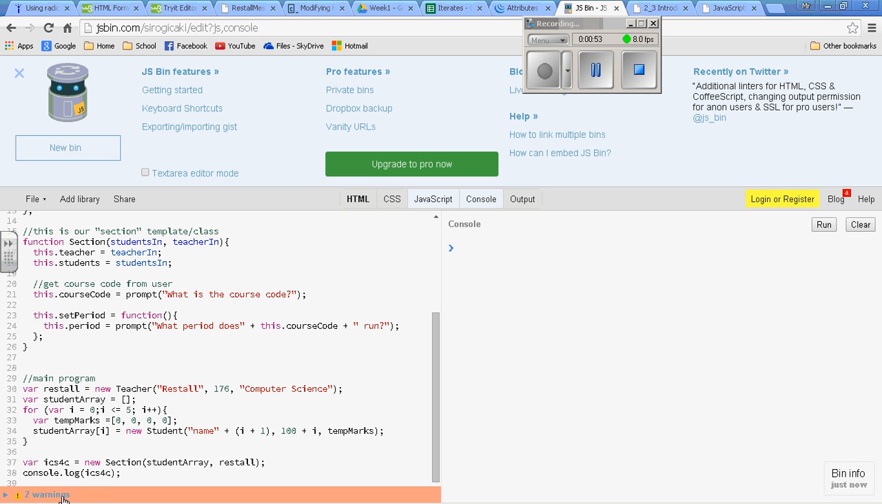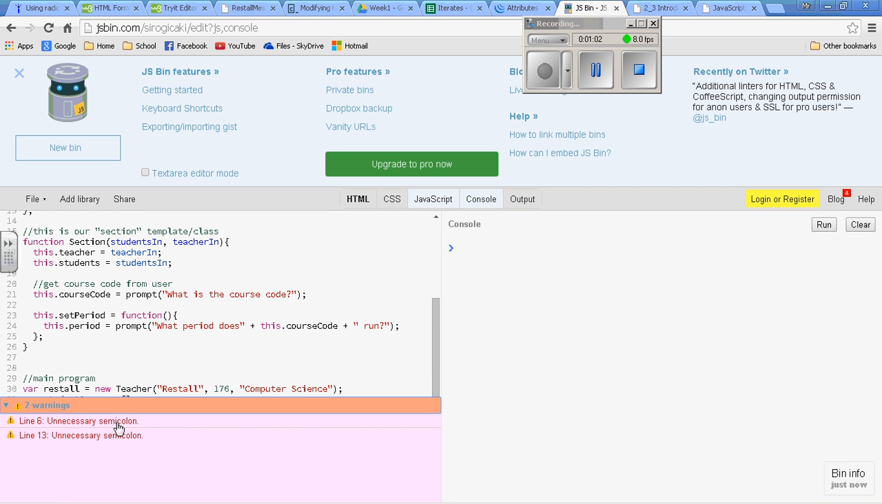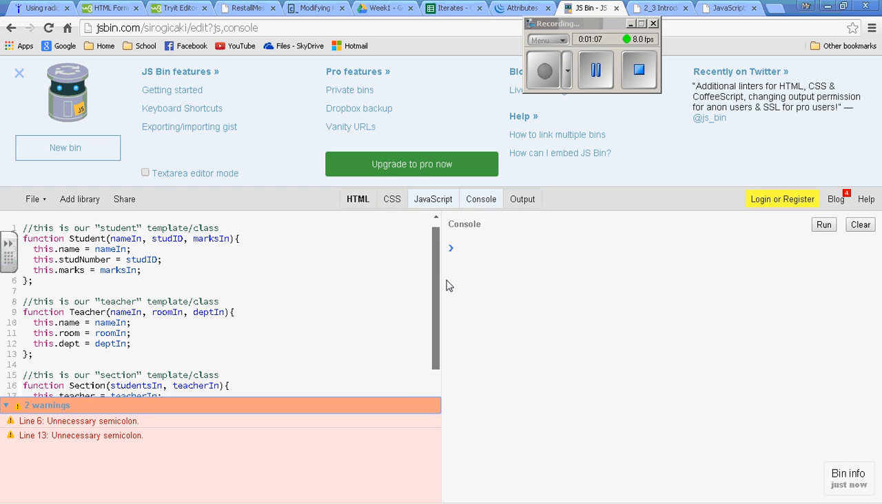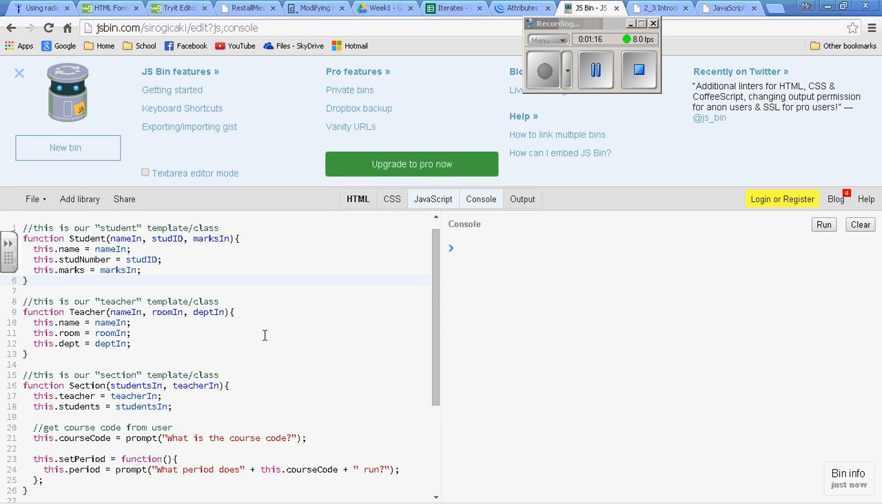Oh, we've got two warnings. JSBin's pretty nice because there are certain things it likes and doesn't like, and it'll tell you about it. So, unnecessary semicolon. There's sometimes where I'll put in a semicolon where I don't need one. This is at the end of our object, our classes. We don't need to actually have a semicolon there.